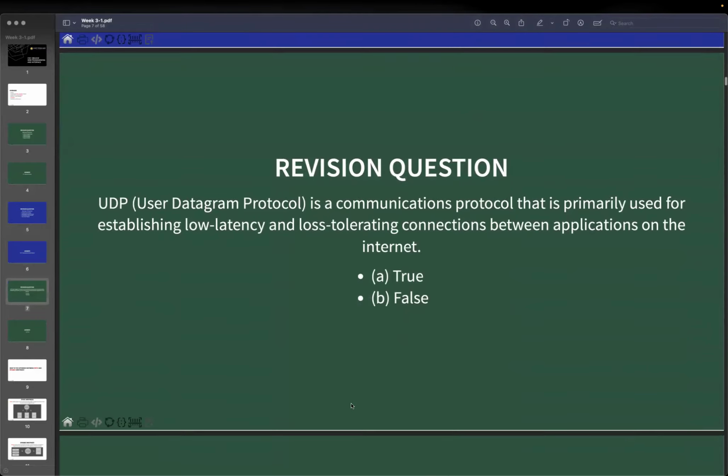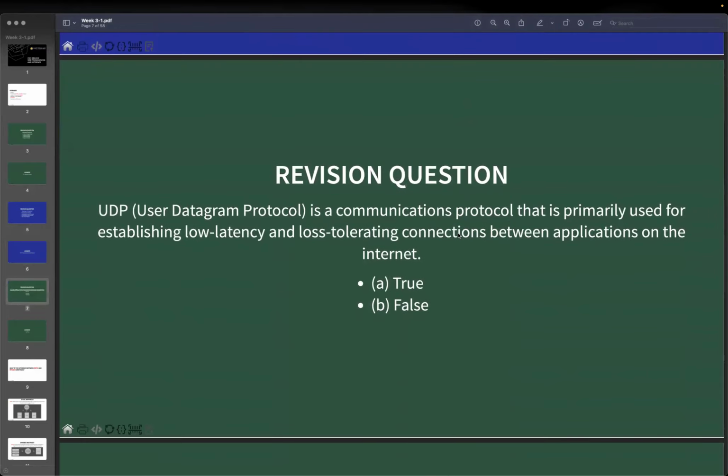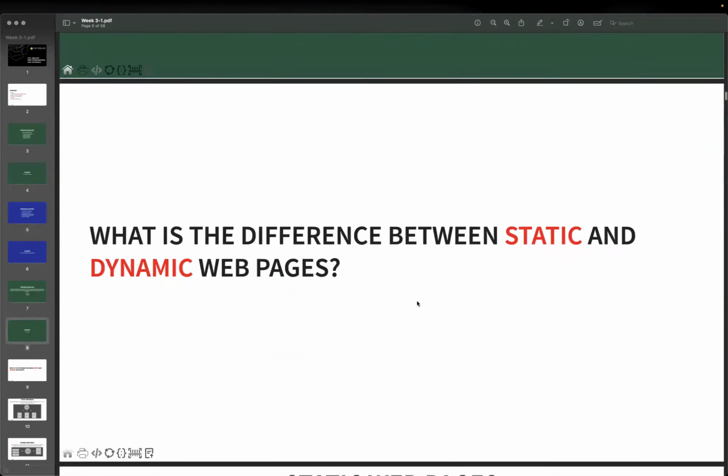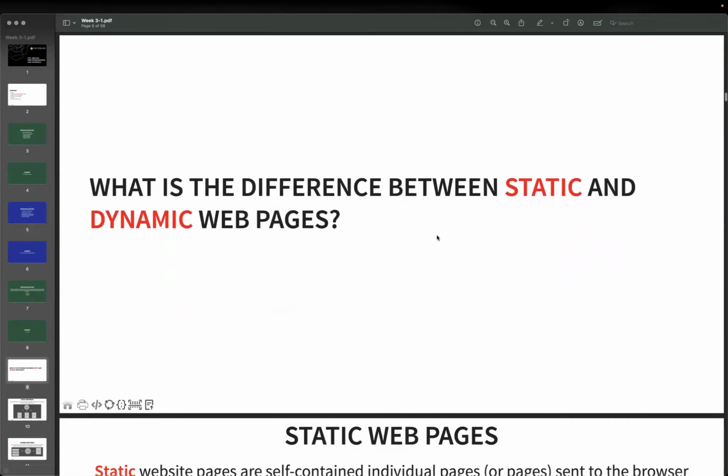And if we talk about UDP, it is communication used for low latency or loss tolerance. Is it true or false? Of course, true. And then, what are the differences between a dynamic and a static web page?